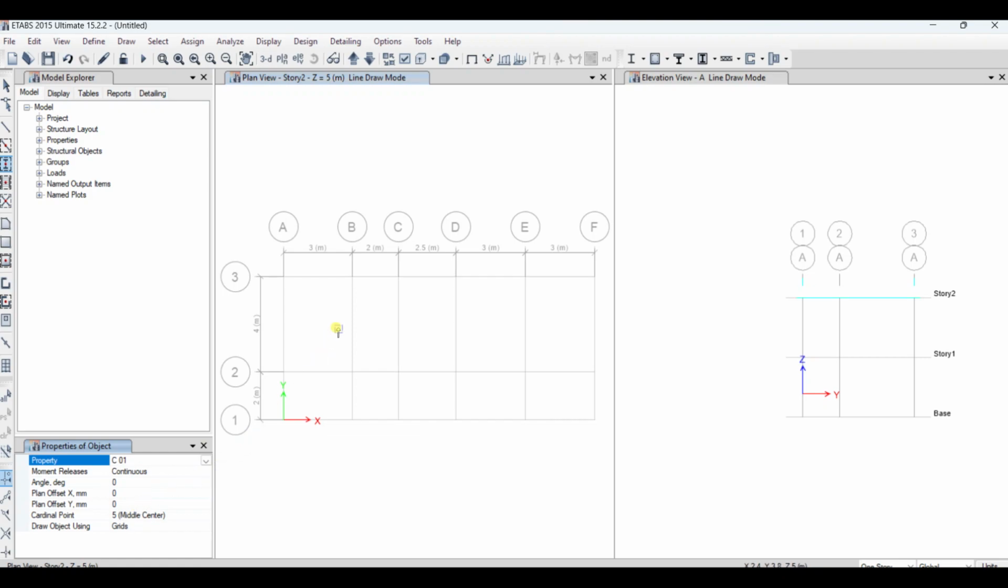So you just go and change the property, not B1, C1. I am going to apply this column. This should be continuous, angle, offset, etc. If you put here, you can put manually like this, or you can put like this. These are two types of selection, but I put like this.